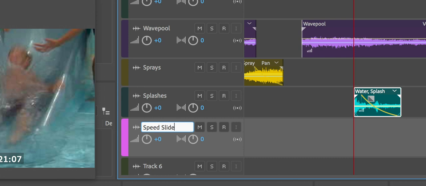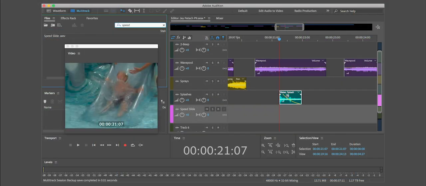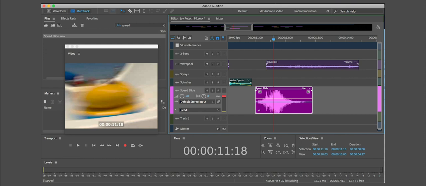Okay, now I'm going to label track 5 as Speed Slide, and then I'm going to go into the Files panel in the browser and type in the word speed and find the Speed Slide sound that I want to use. Now, this is one of the files that you don't orient toward the left side or the leading edge of the file. Instead, we're going to find the spot in the file where the sound is the loudest. That's usually where it's the closest to the camera and also in the center of the frame.